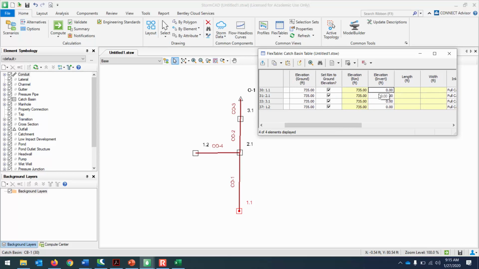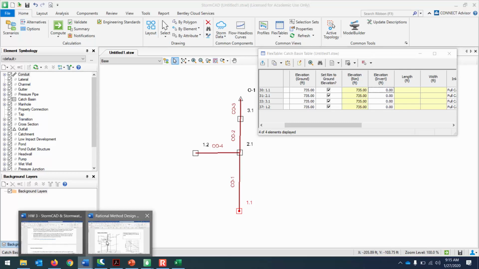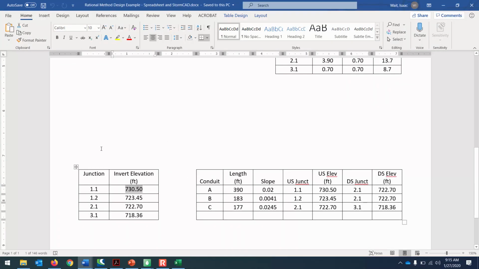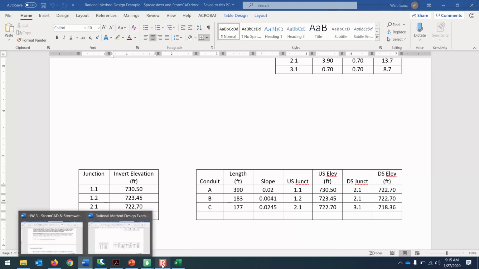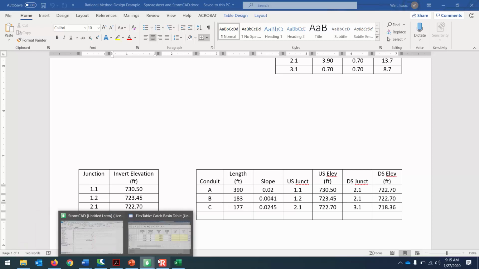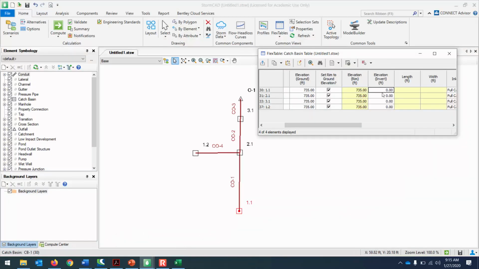So let's put in the inverts that are actually in the handout, the table. So what we're going to be copying over is this data, the invert elevation. That's talking about the bottom of the catch basin. The catch basin is kind of like a graded inlet and then a big concrete box. And so this is saying the bottom of the concrete box has what elevation? So 1.1 is 730.5.